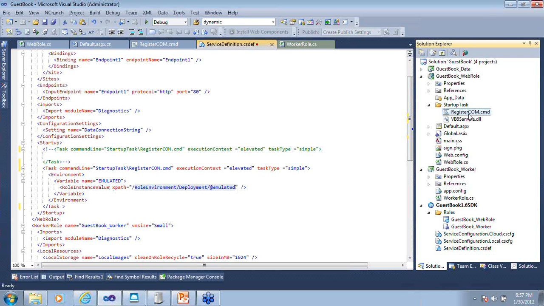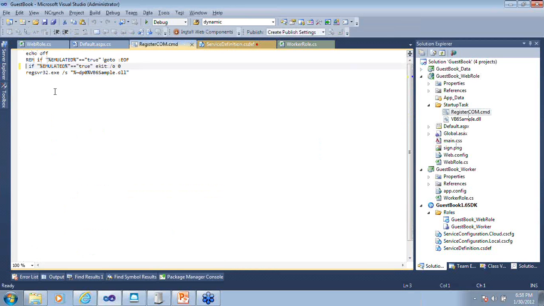And in my register com, I can just uncomment this. This is how you access an environment variable. It's nothing new, right? I've been doing that for 10, 20 years, like DOS commands and all these parameters. So this is how I access my environment variable: percentage, the name of the environment variable, percentage. If it is true, it means it is running in my local emulated environment, the development fabric. So I just don't want to register this again and again, and I exit from the batch file.